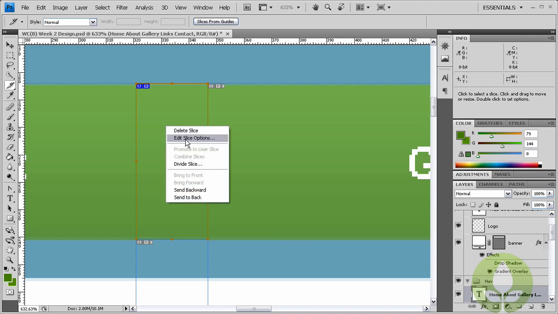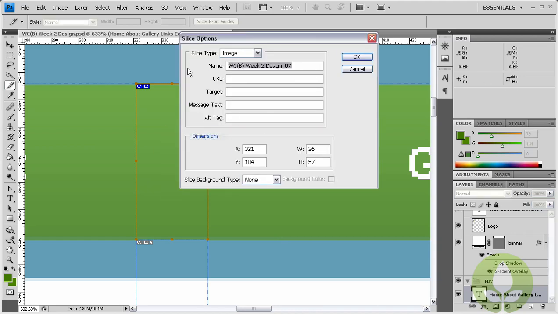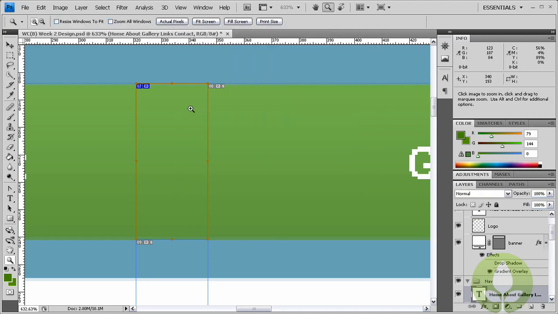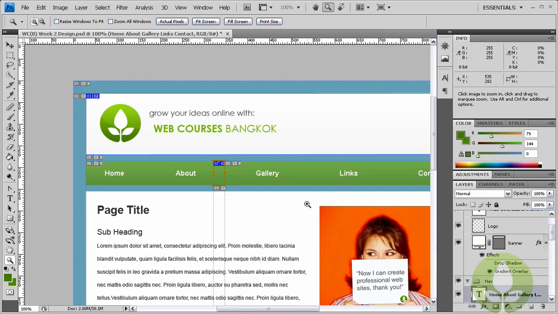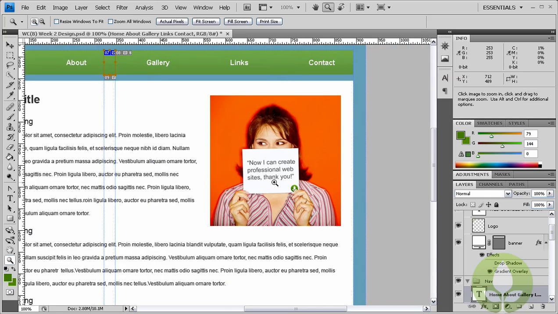Right, the next part is again just renaming the slice. So we're going to call this nav-repeat. Again, no spaces, no smiley faces or capitals. Control Z, actual pixels. That's 2 of them down. Okay, just 3 to go.